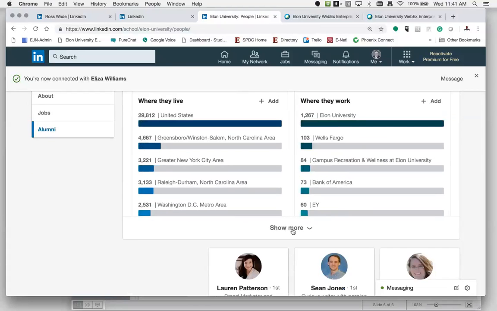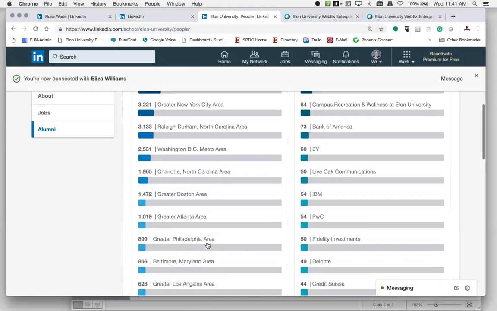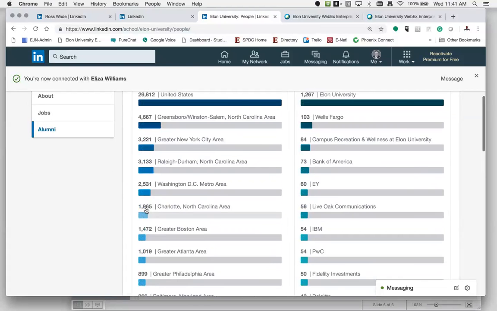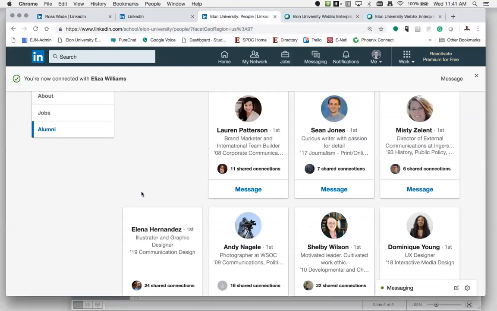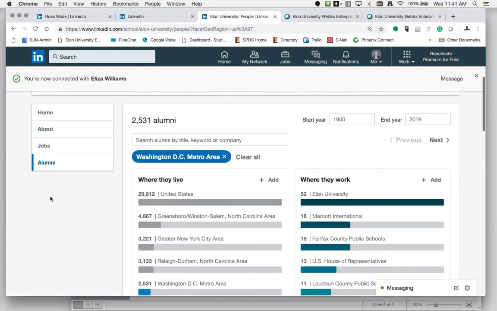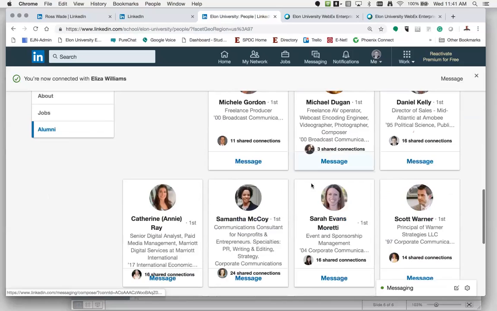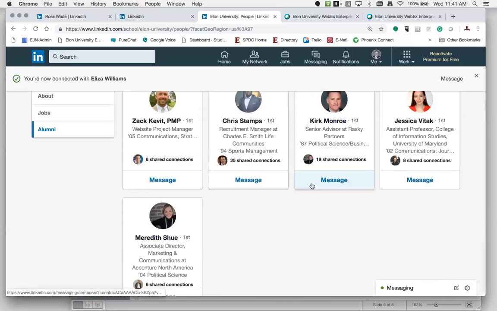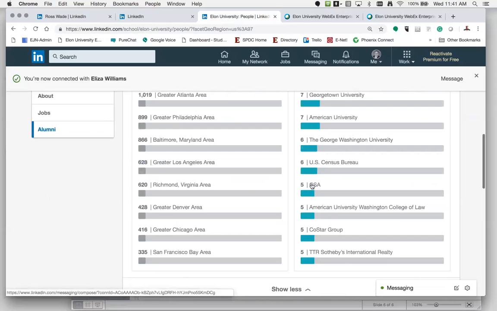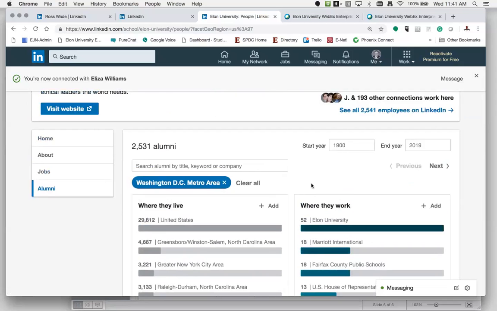So say that if I was interested in going to the Washington, D.C. area, as we can see, it's added this to the search, and our number's gone down from 30,000 to about 2,500. And if I scroll down a little bit more, it shows me who all of these people are. And again, all of these are Elon people. But I can narrow it down even more.